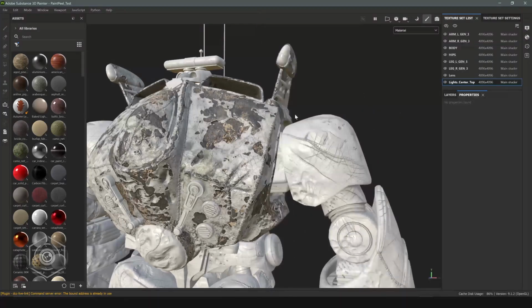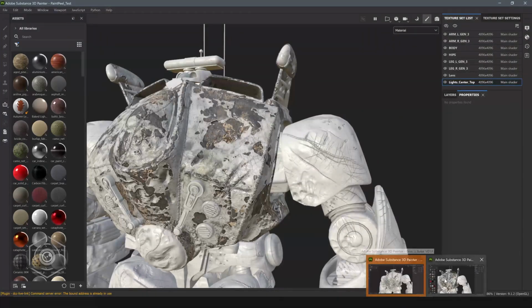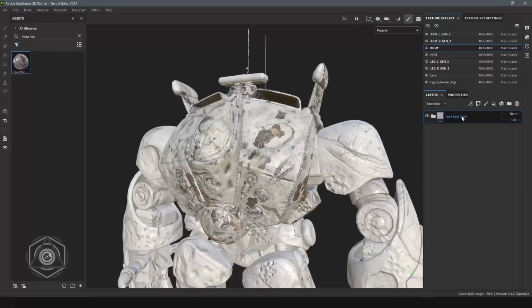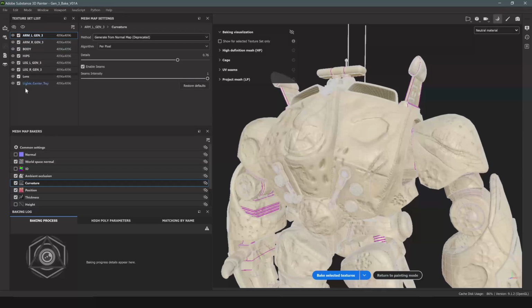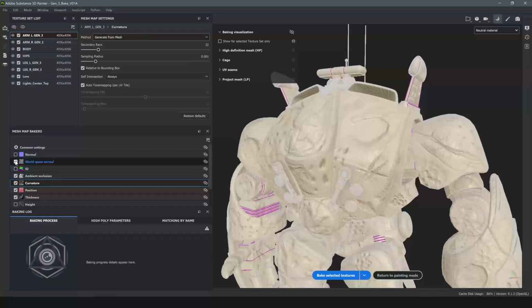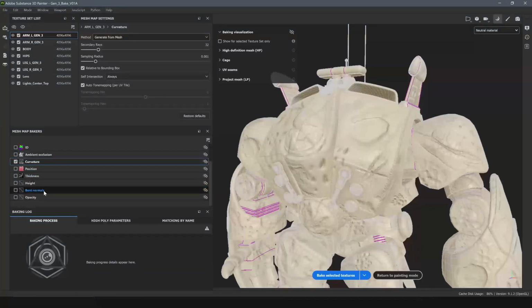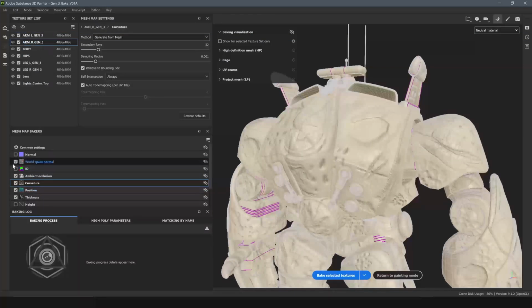All right, so let's do that now. Just going to do a rebake. This is where we last left off. I'm going to delete this material. We're going to go back up into our bake, and I'm going to keep everything on, but go into the curvature map and change it from generate from normal map to generate from mesh. I'll turn off everything except curvature. I don't need to bake everything again. Unfortunately, I have to do this for every texture set, but luckily, the curvature remembers what we're doing.